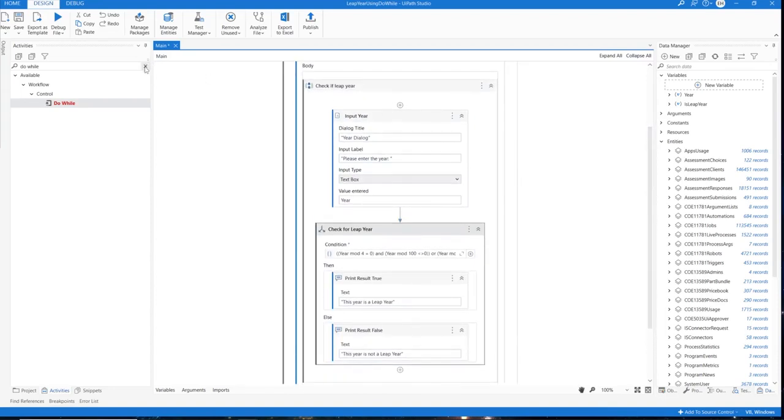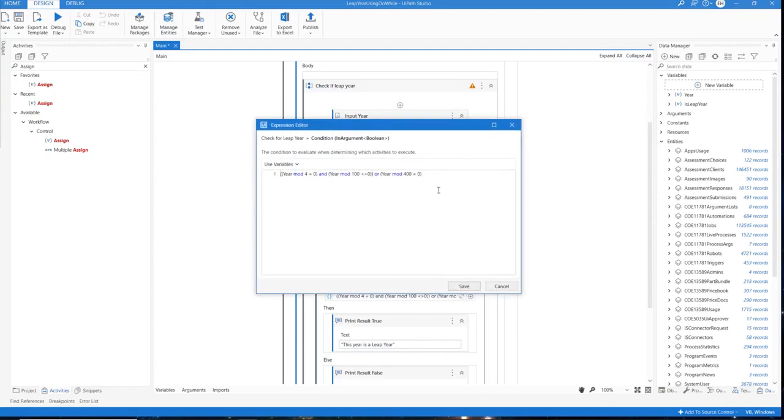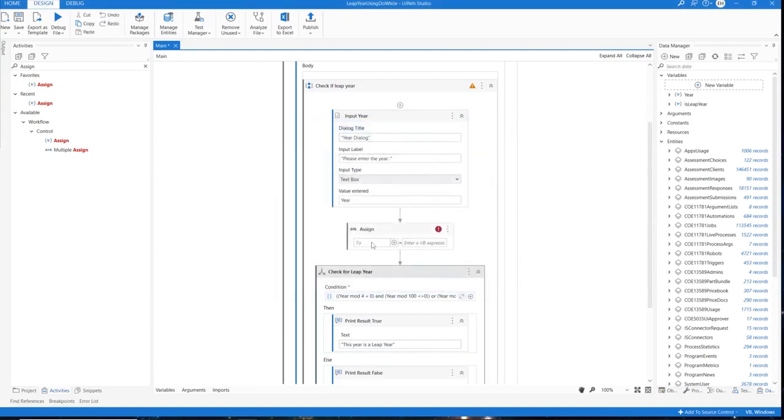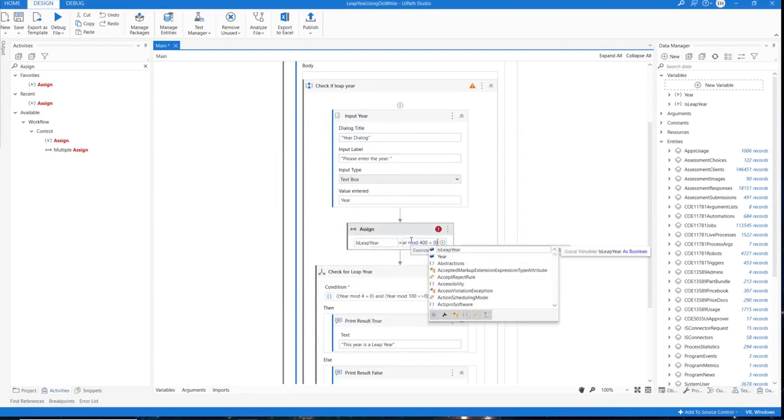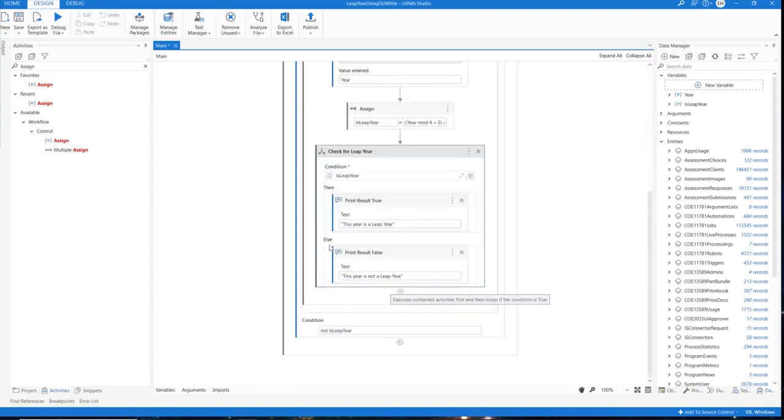There are two more things that we need to do. Let's add an assign activity. Pass the result of the expression in the if condition field to the isLeapYear variable. And let's add isLeapYear to the if statement's condition field. Okay, so far so good.